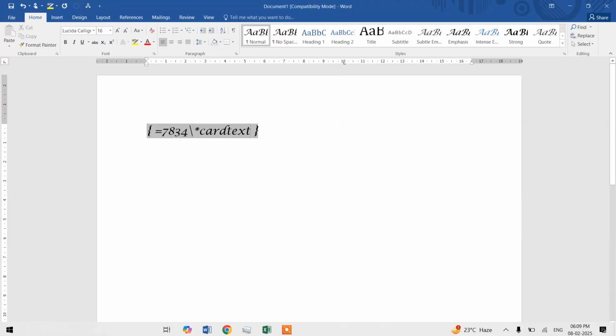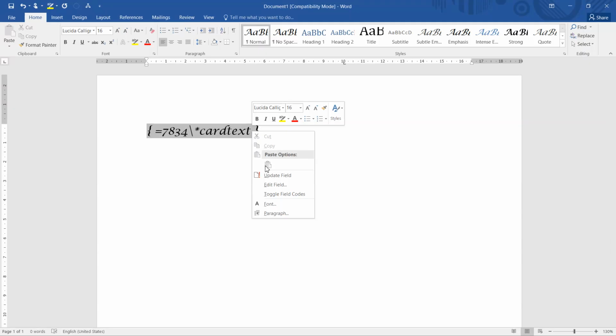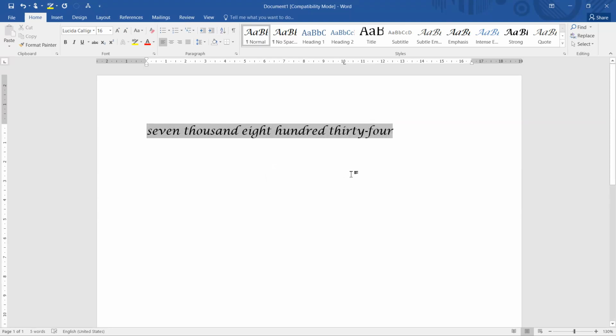Alternatively, you can right click in here and select this particular option, update field. For some reason my F9 key didn't work. So what's the trick? Control F9 for the text formatter to appear. Write your text in a format that will be formatted by MS Word, and then press F9. So Control F9 followed by F9. 7834. So far so good.